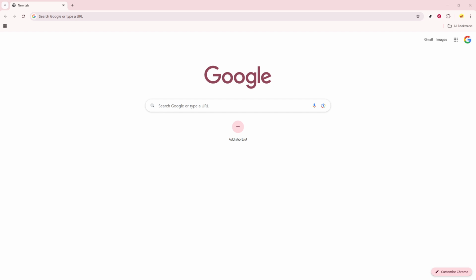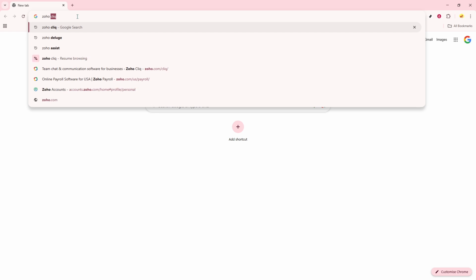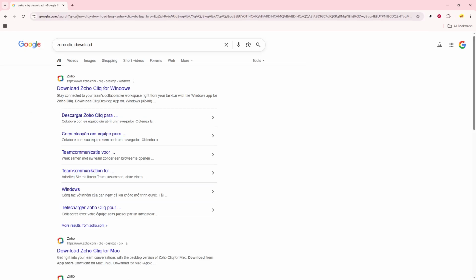First off, let's head over to Zoho Cliq's official website. This is your primary go-to source for acquiring the desktop version of the software. On the website, you'll find various options tailored to your operating system, ensuring that you can get the version that best suits your needs. Click on the download link that matches your operating system, whether you're using Windows, Mac OS, or any other supported platform.